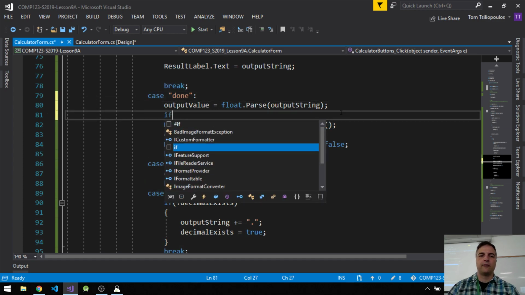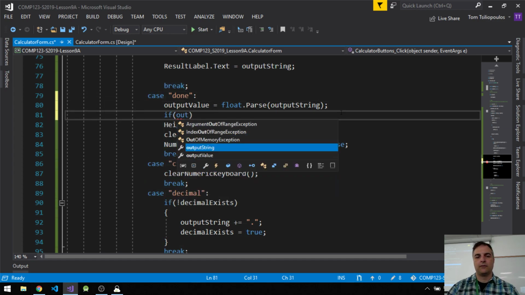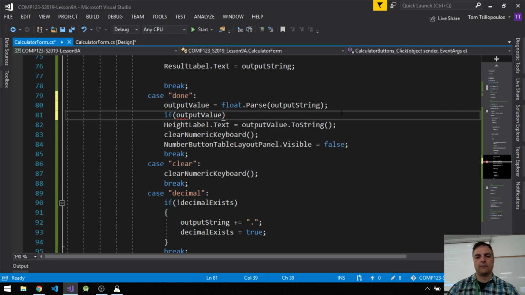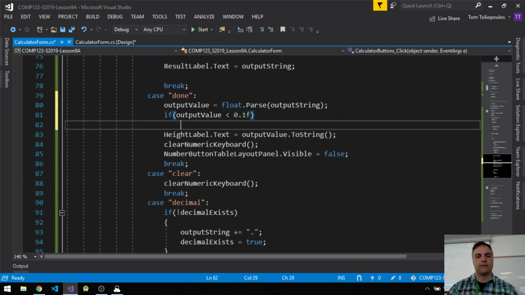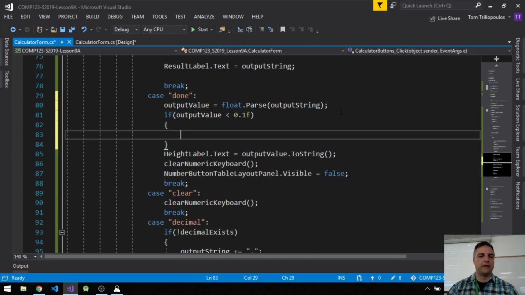and then if my output value is less than 0.1 f, for float, then my output value is equal to 0.1 f. So again, I'm checking to see it doesn't go lower than that, right? I can never be lower than 0.1 f.